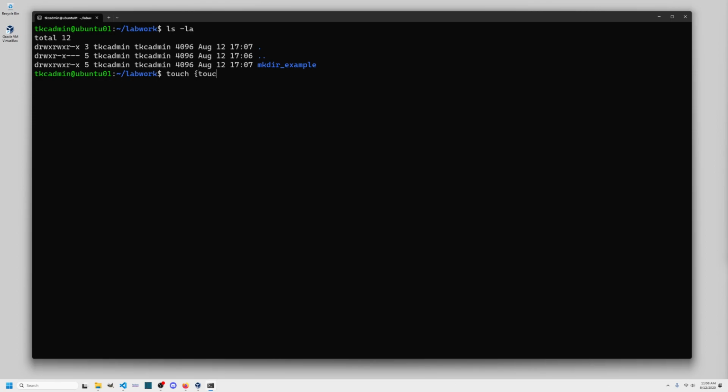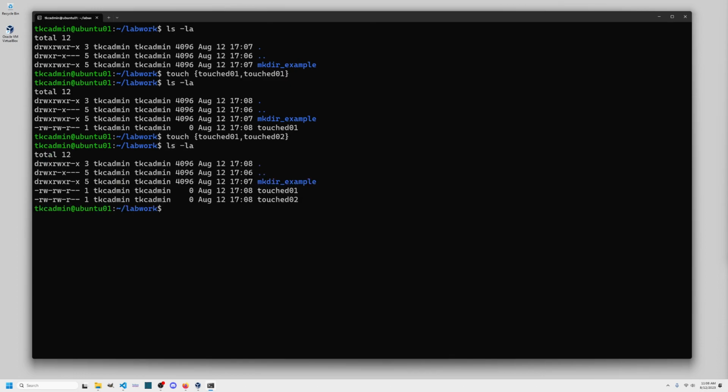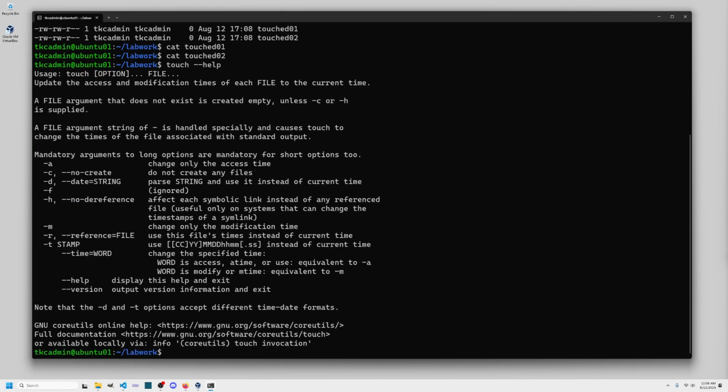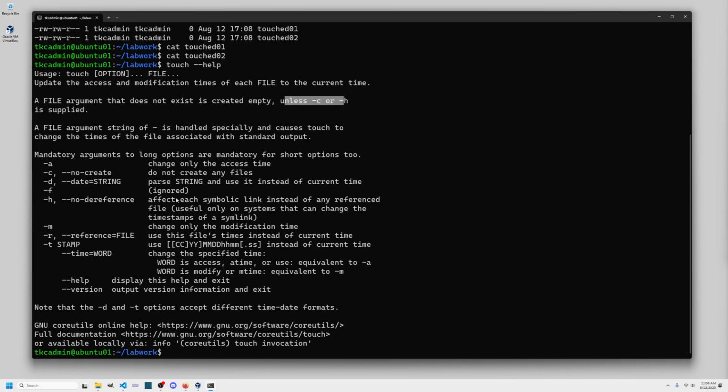Let's create a couple of empty files. These files will be named touch.1 and touch.2. Oh, if I spell it right, it will be. There we go. They don't have anything in them. Cat, we can, like I said, look at what's in the files. So let's look at the help for the touch command. What it's actually made for is updating timestamps. But if the file itself doesn't exist, it's going to be created unless you pass in these flags for no create or no dereference.